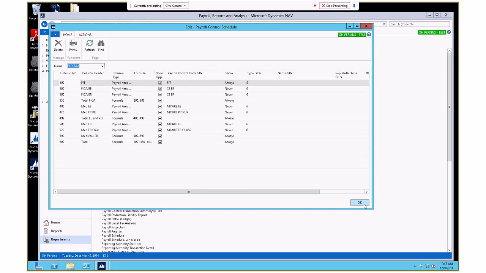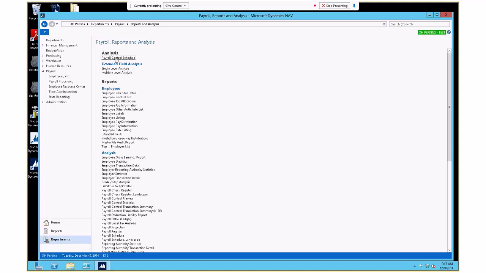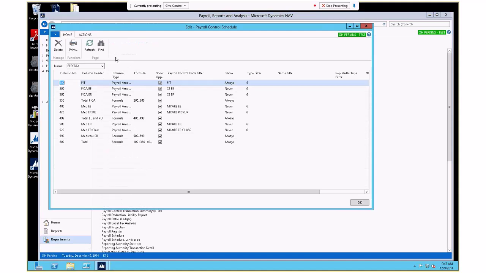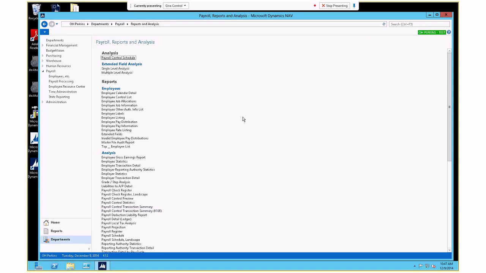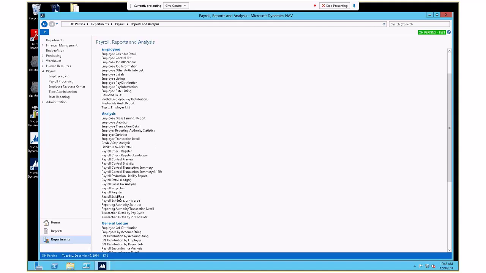So to go ahead and do it again, just to confirm, we go to the payroll control schedule. Now you can print from here. The downside of printing from here is that it only prints the portrait version of the control schedule, and there are 2 versions. If I go a little bit further down, you can see them right here.